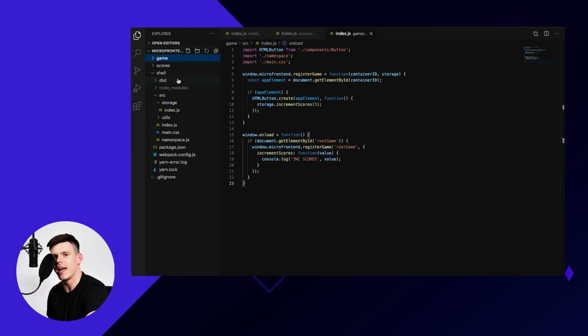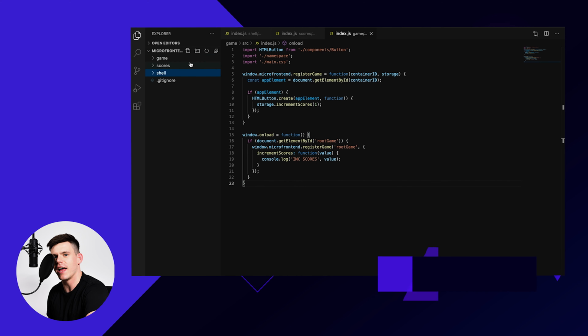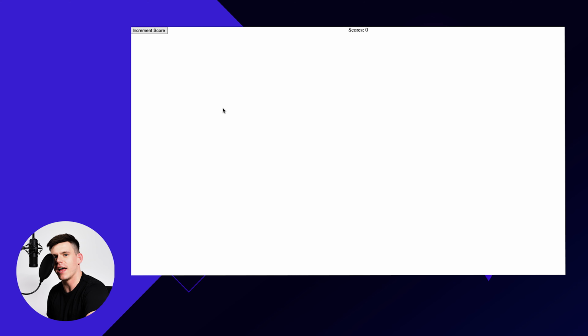And this construction is pretty simple, okay? We have three apps: the shell app that renders the game and scores apps, the scores app that displays the scores, and the game app that allows us to increment the score. Let's check how it looks in real life. And yes, I know the minimalism is really huge in here. So each time we click the button, the scores value should be incremented by 1 in this case. Let's check it out.